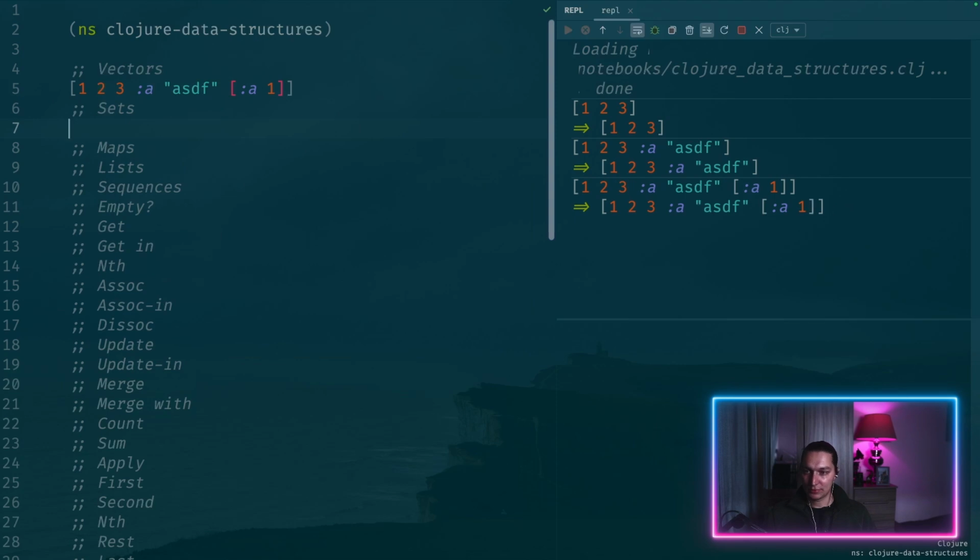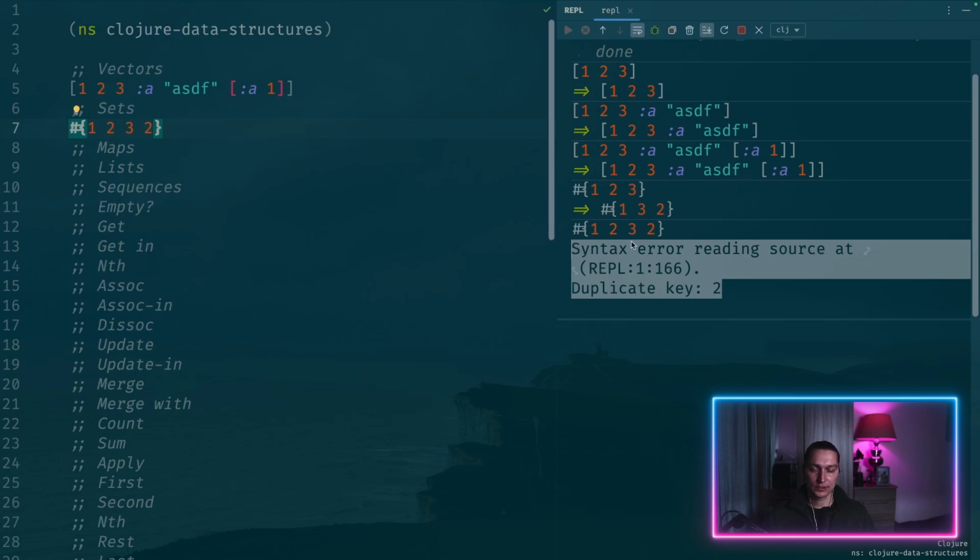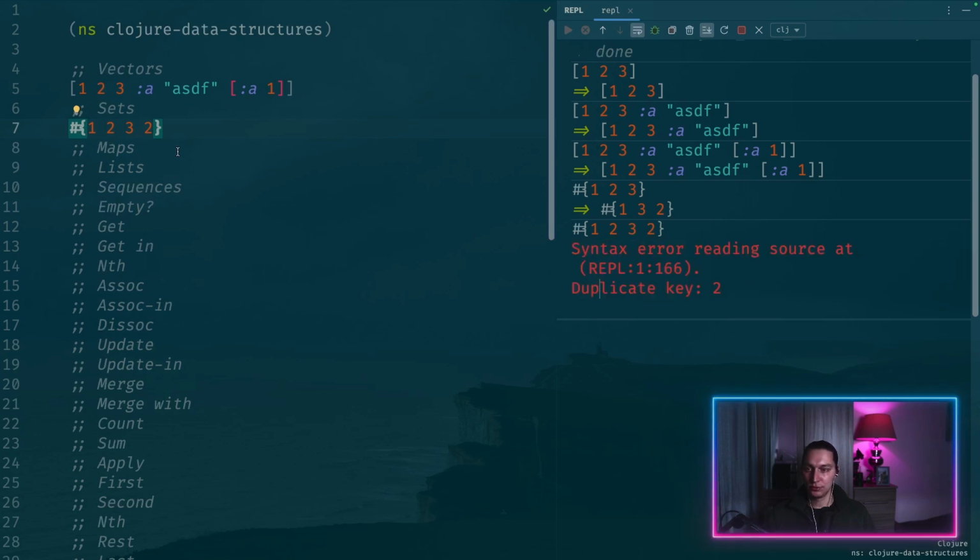So after that, we have sets, and a special syntax for that is curly braces with a special symbol before them, and it looks like this. So now we have 1, 2, 3, a set of unique elements. A good thing to know is if you add an invalid set with a repeated element, you'll have an exception, a duplicated key. So keep that in mind.